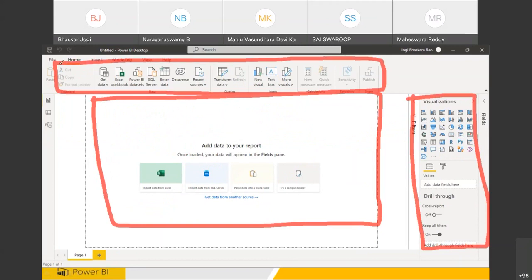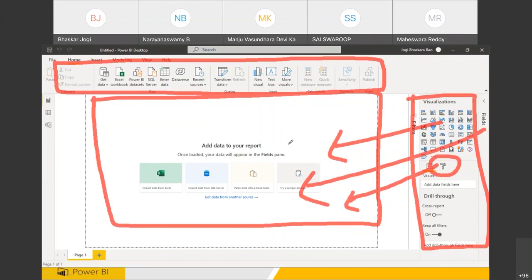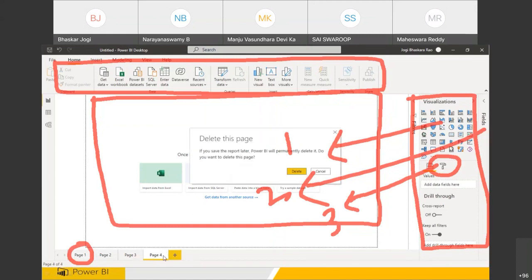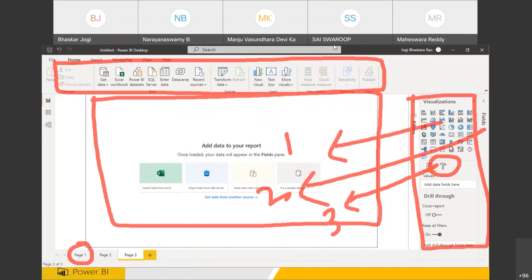All these things we are going to discuss tomorrow, where we drag these items and put them here. Drag the visualization, drag the data, do some formatting and create a report. A report will have multiple pages. Page number one, you click on this button, you get one more page. Click on this button, you get multiple pages. You can also delete. Like that, all these things we'll discuss tomorrow.